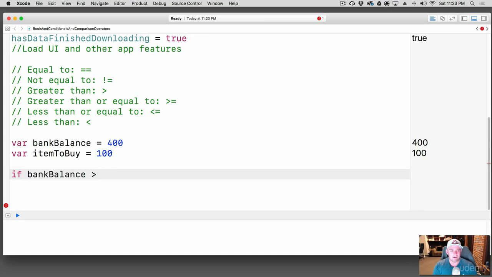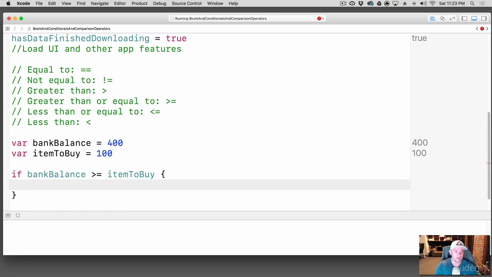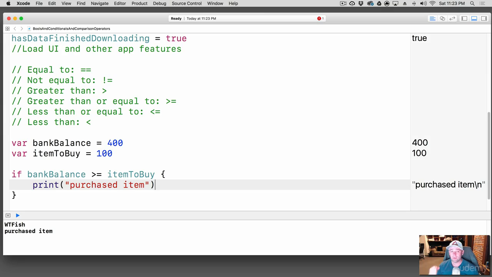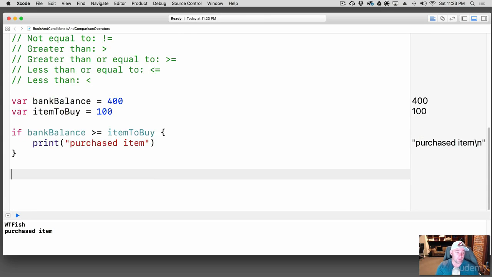No. So anyway, my point is we need the equal to sign so we can actually buy the item. So item to buy. Okay. Then print purchased item. Okay. So if you've got more money or an equal amount of money, then item to buy, print purchased item.